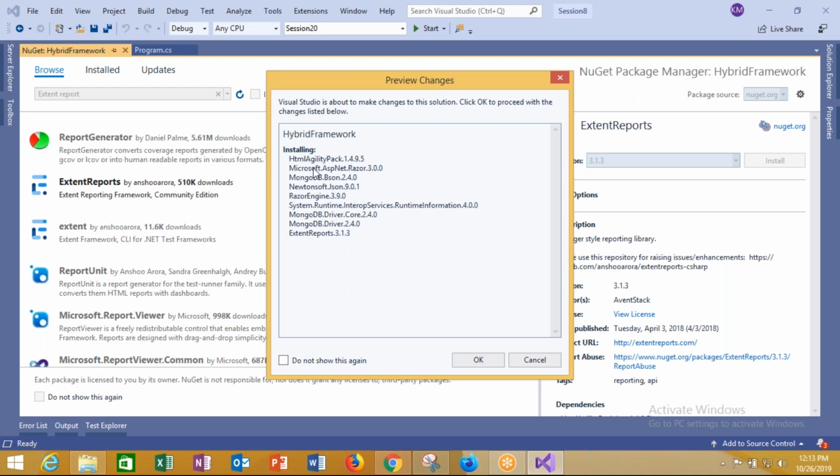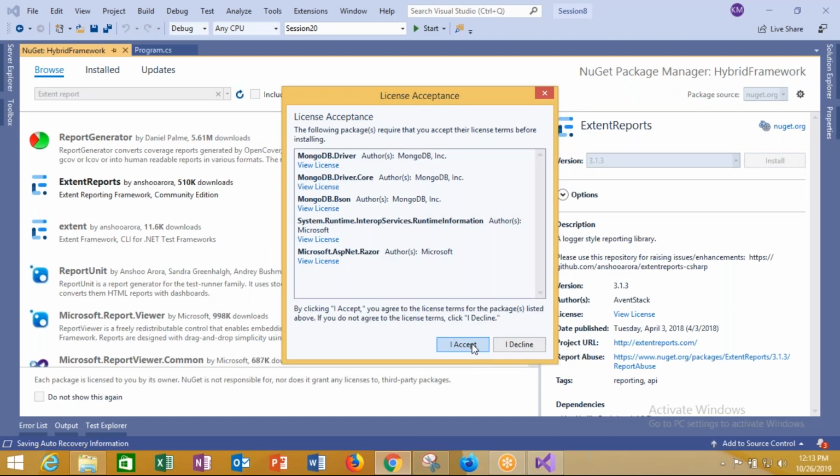When you install the ExtentReports NuGet package, it installs all the dependent packages which you see out here. It will install HTML Agility Pack, Microsoft ASP.NET Razor, MongoDB Bson, Newtonsoft JSON, Razor Engine, System.Runtime.InteropServices.RuntimeInformation, MongoDB Driver Core, MongoDB Driver, ExtentReports 3.1.3. Say OK. Accept the terms.